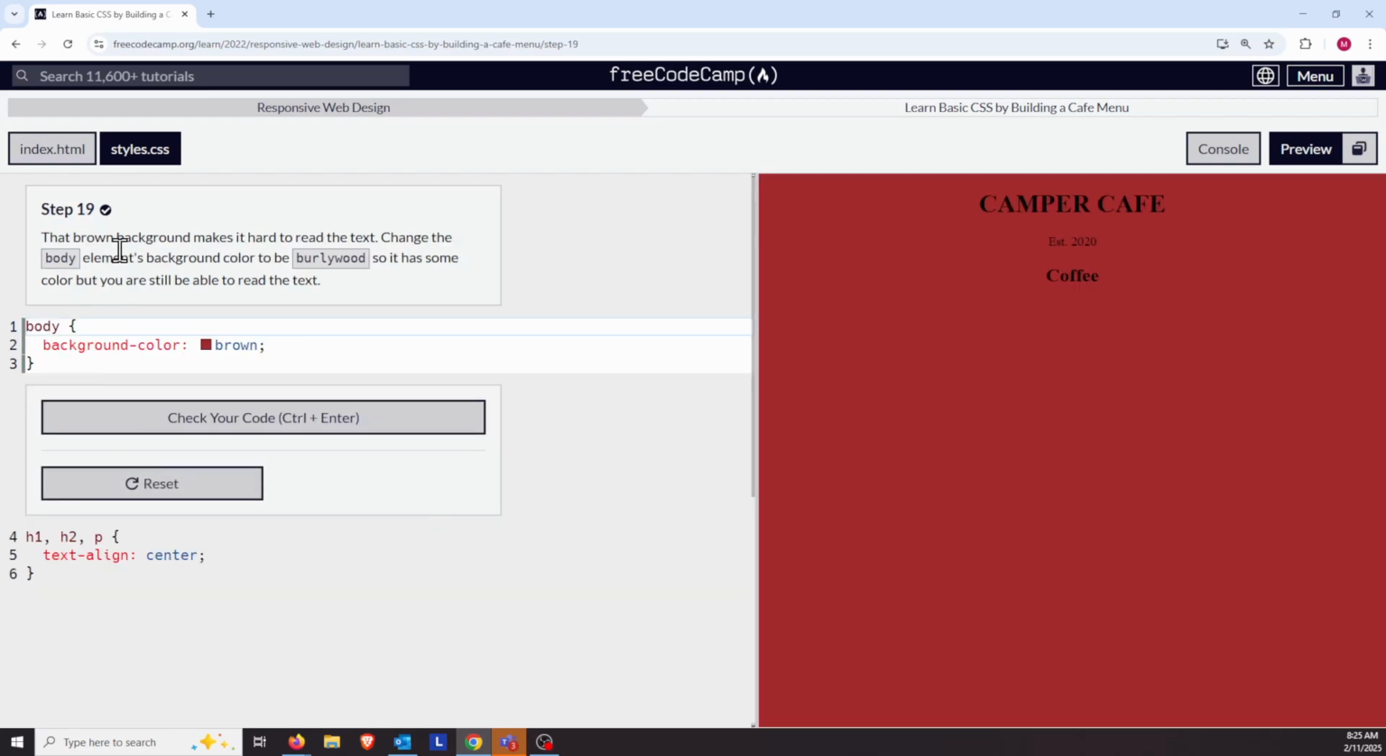Step 19. Now, the background is a little bit too brown, or whatever it is. All right, let's just change the color to burlywood.